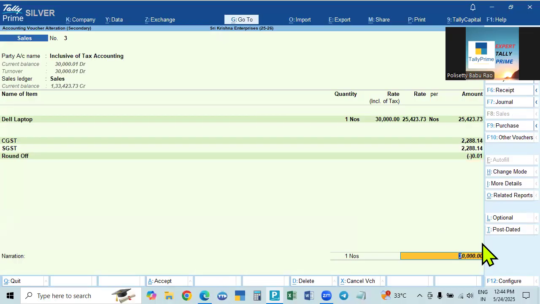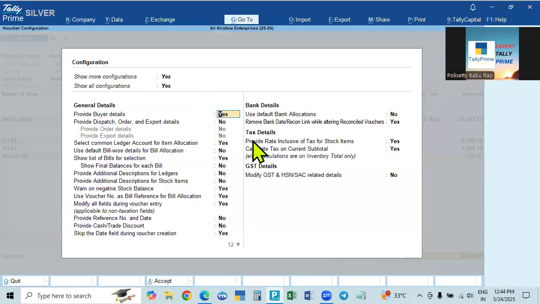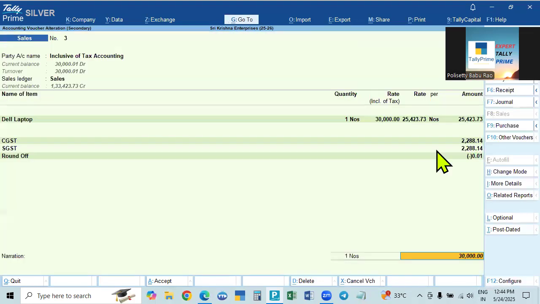Okay. In this case, only in the case of a sales voucher, this option, provide rate inclusive of tax, will be available. So the seller will make the column: rate, taxable value, taxable rate, that is the rate including tax, and excluding tax. This is the rate without tax. So the rate without tax will be given, that is the taxable value and the rate. Depending on this, the seller will make the entry.